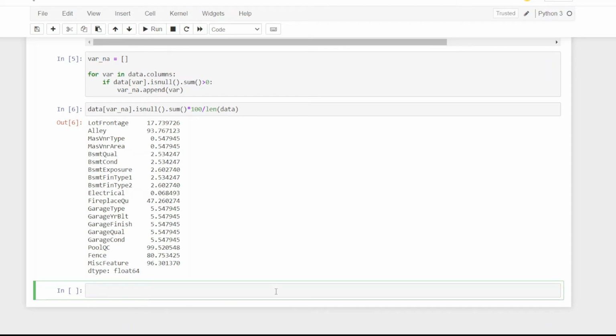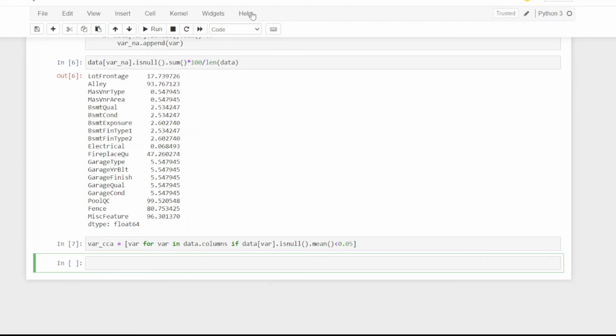So first we are going to create a variable list by the name var_cc, which stands for variable complete case analysis. And here we are going to use list comprehension. Everything is going to be the same, but now we are going to change the condition here. Earlier it was greater than 0, now it is going to be less than 0.05. That gives us all the variables which satisfy this condition. Now this list contains two types of variables: the first ones which have no missing values, and the other ones which have missing values but less than 5%. Here I am finding out the mean. You can also do the sum and then divide it by the length of the dataset, which is the same thing.